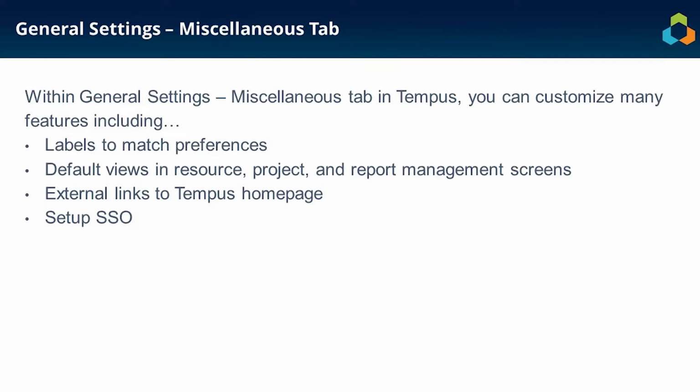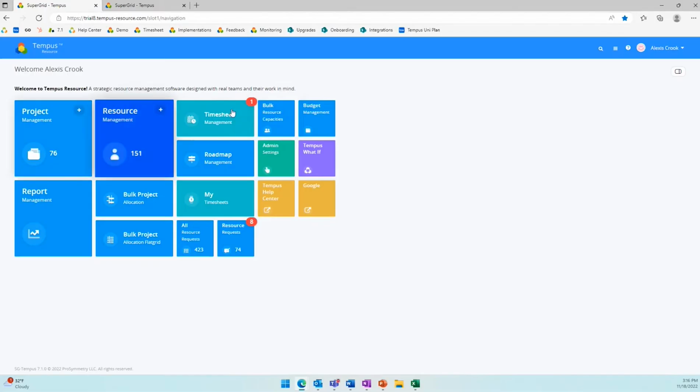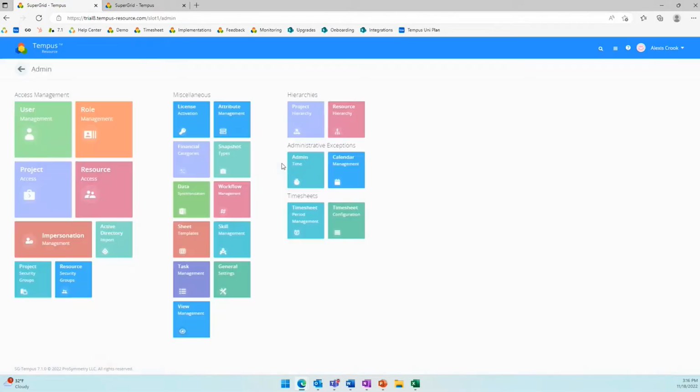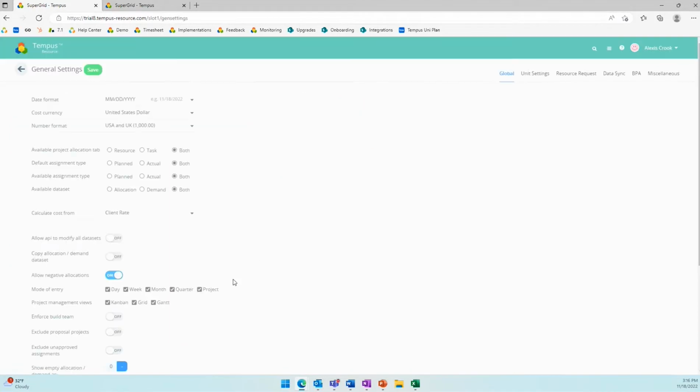In this video, I'm going to be going over the Miscellaneous tab within our general settings. So first, I'm going to navigate to our admin settings, general settings, and over to the Miscellaneous tab.